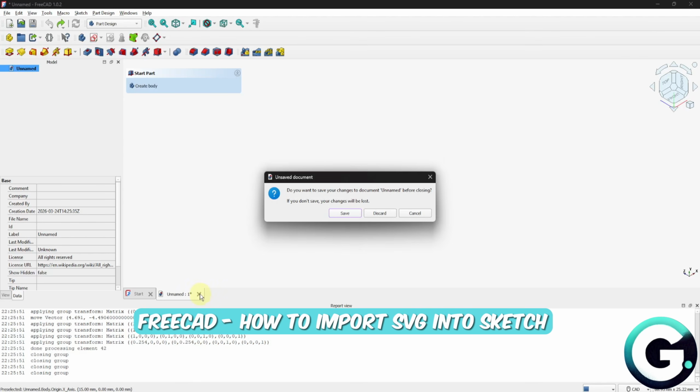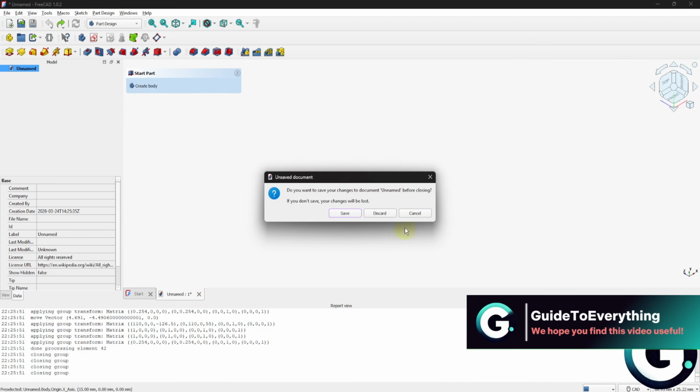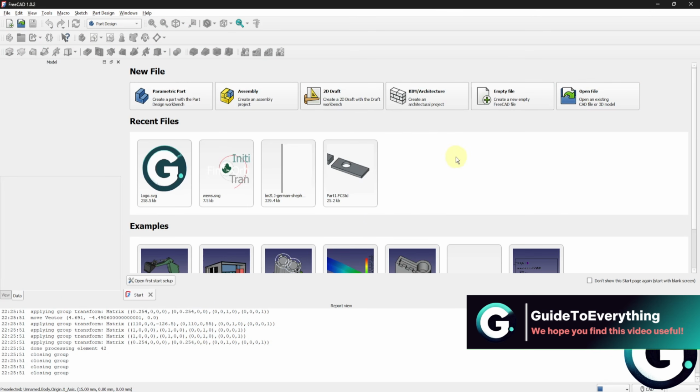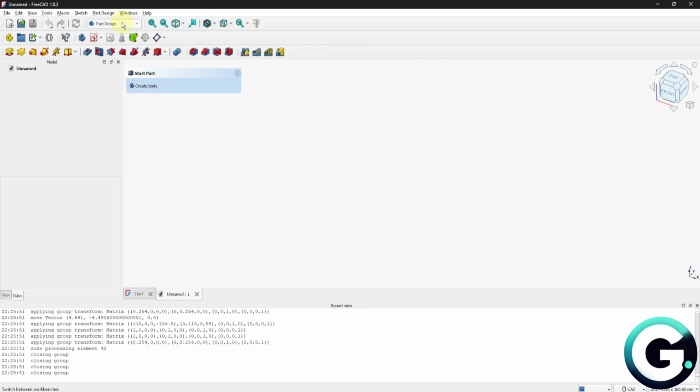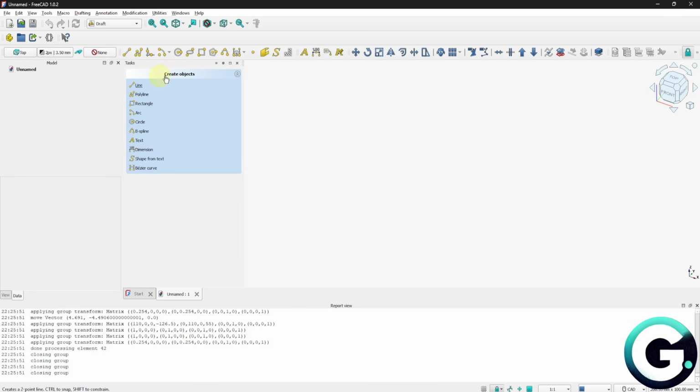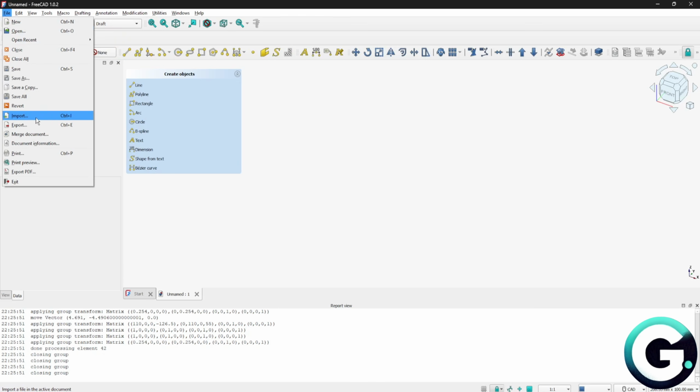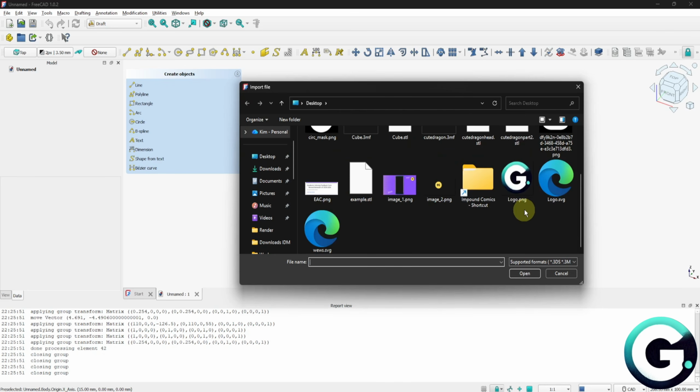In today's video, I'll show you how you can import SVG onto a sketch. So the first thing that you want to do is head over to an empty file and then click Draft Workspace. And then from here, you simply want to import your SVG file.